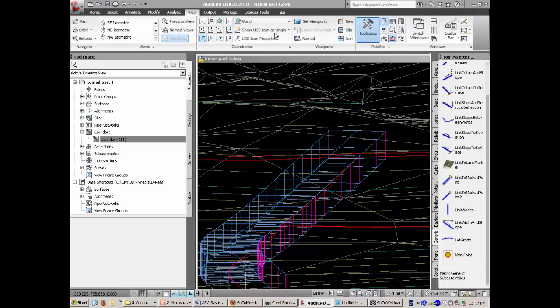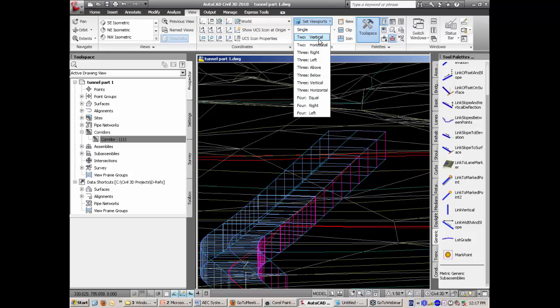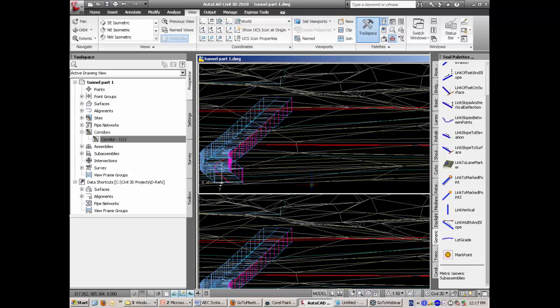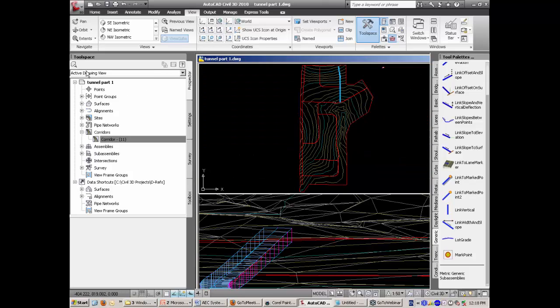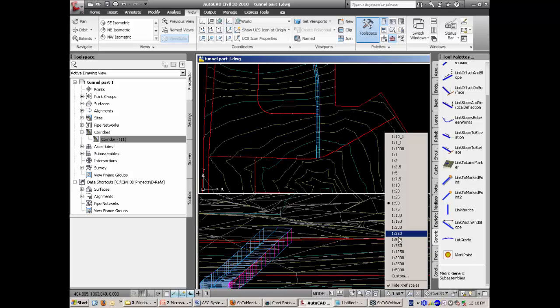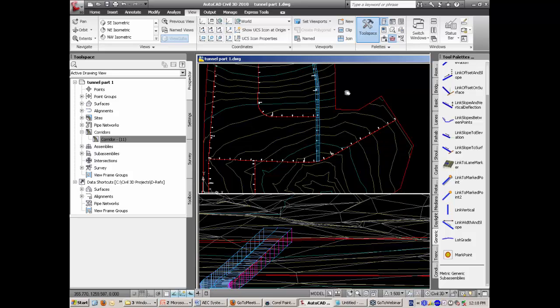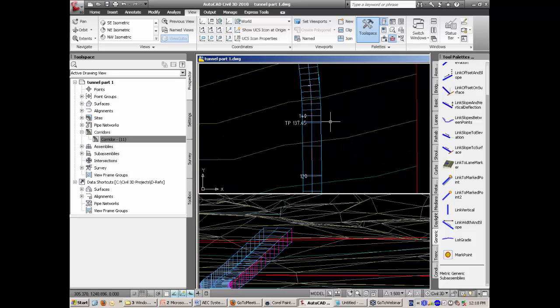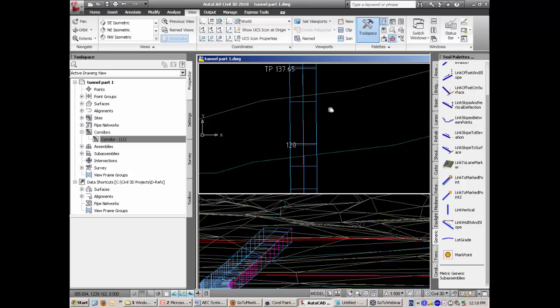Now we could have done this in a much easier way. The benefit of doing it this way is the following. I'm going to switch to 2 viewports. So we go 2 horizontal viewports here. On my top one, I'll go back to a plan view. And I'm going to do some widening. So let me just change my scale here slightly so I can see what's happening.